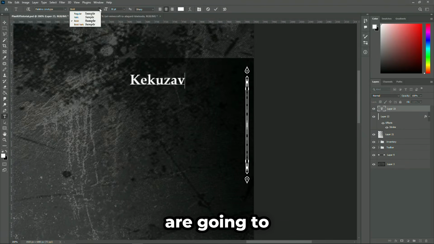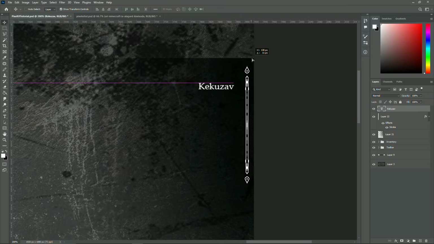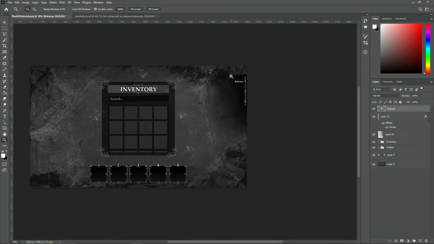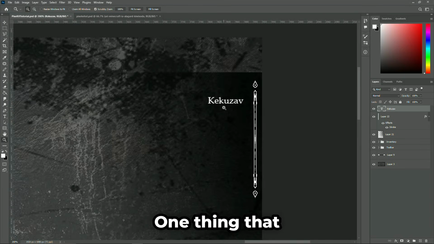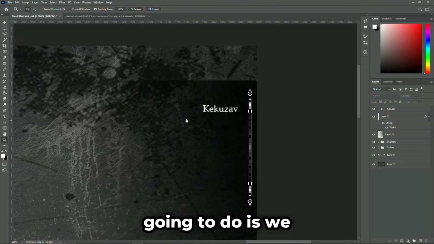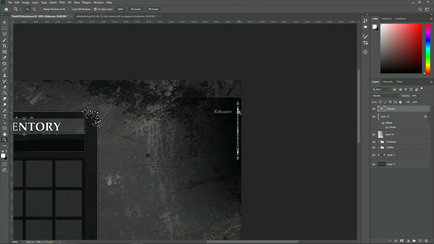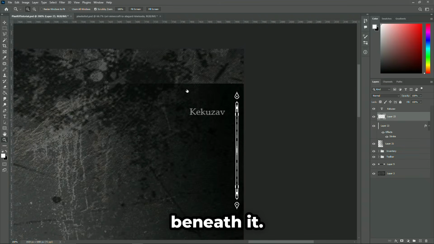And we're going to change this to regular. Sorry, select all of it, and then change it to regular. Change the font size to something like 20. And put it right here. One thing that we are going to notice is that it is too opaque. So what we're going to do is reduce the opacity, and then we are going to add a box beneath it.